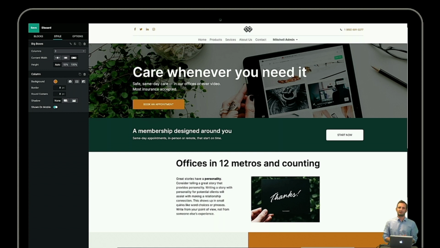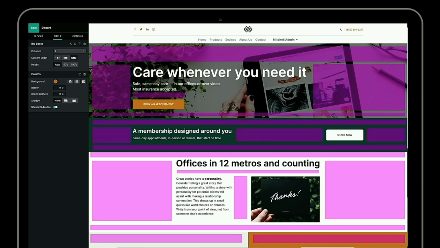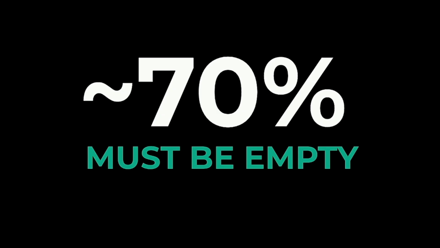And here we have a website template. Nothing crazy. Probably this design will not win any design contest, but it's just to show you the idea behind. This is a well-balanced website, and let's check how much white space or empty space we have. We have a lot of empty space. Indeed, as a general rule, we can say that approximately 70% of your page should be empty.